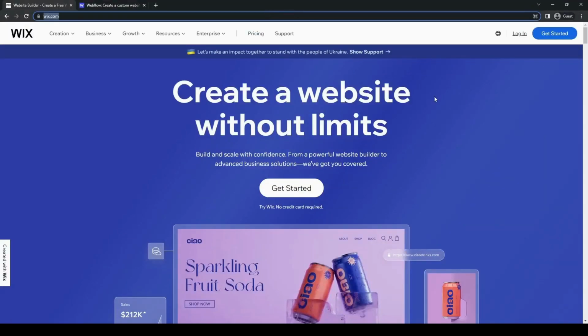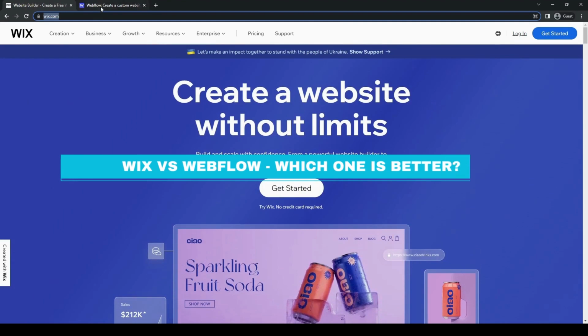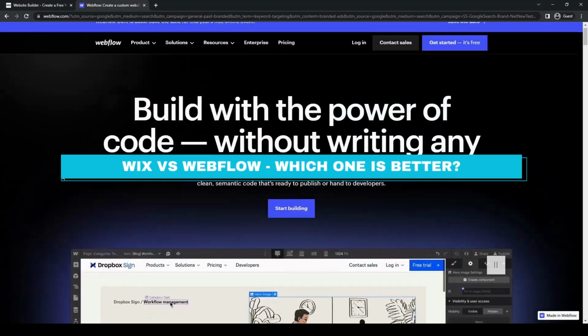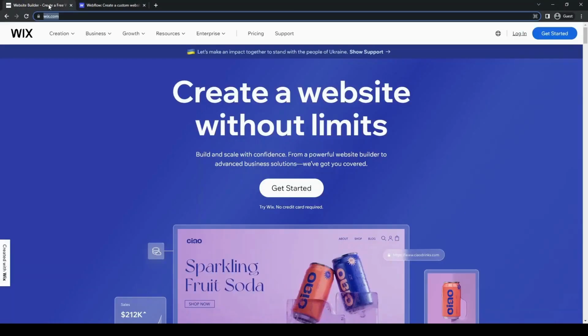Today we're going to be diving deep into the world of website builders. We're going to be having an epic showdown between two of the industry's more popular solutions, which are Wix and Webflow. So go ahead and grab your choice of snack and join us as we determine which one reigns supreme. Let's go ahead and get started.